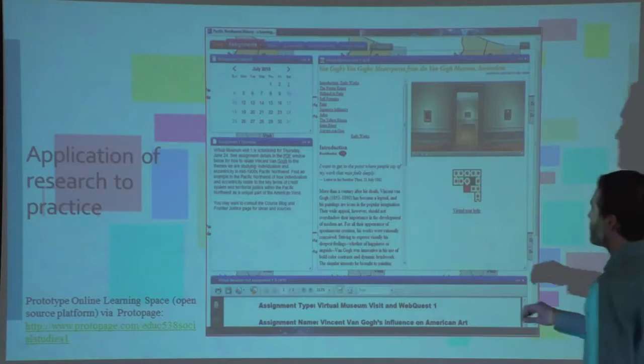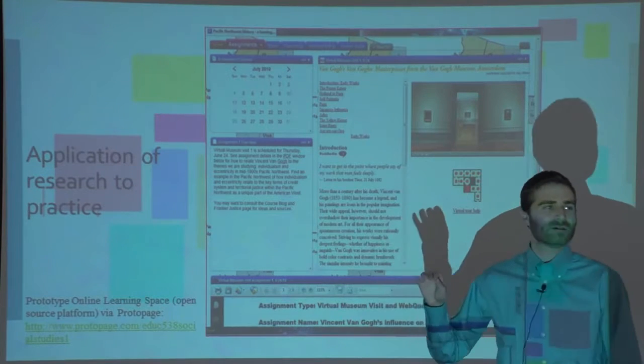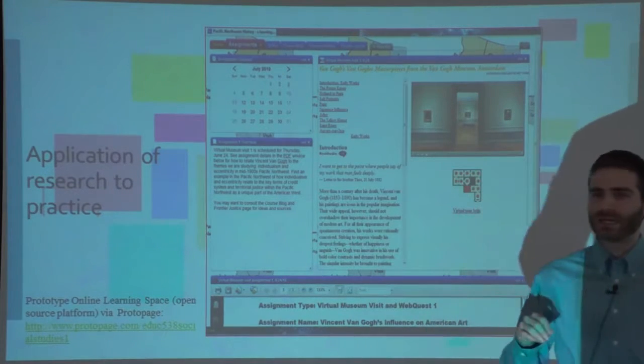Okay, so now I'm going to turn to grade school implementation for this and ideas for future application. So here's a prototype online learning space using a free tool called ProtoPage. It's a good way of using web widgets. And you can actually insert a virtual art museum as a widget into this online learning space. So it's kind of like a one-stop shop for students to go to.